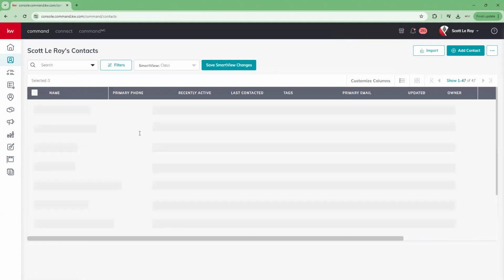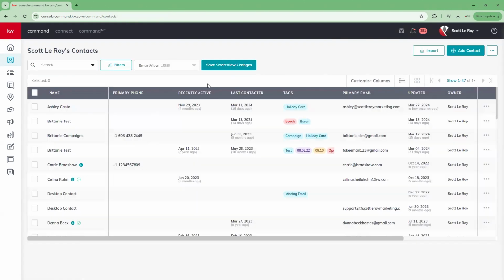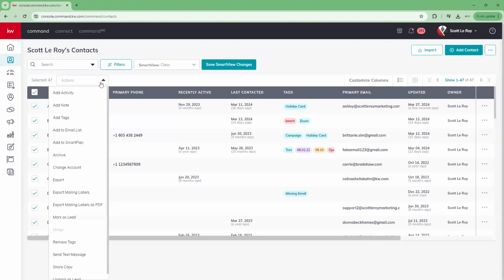Now, one last thing I want to show you within the contacts is you do have the ability to add multiple contacts at a time onto your smart plans. So in order to do that, you can click on this white box in our dark header section. If we click on that, this is our ability to do our bulk action. So you'll see that now we have this box that appears here. That is our bulk action.